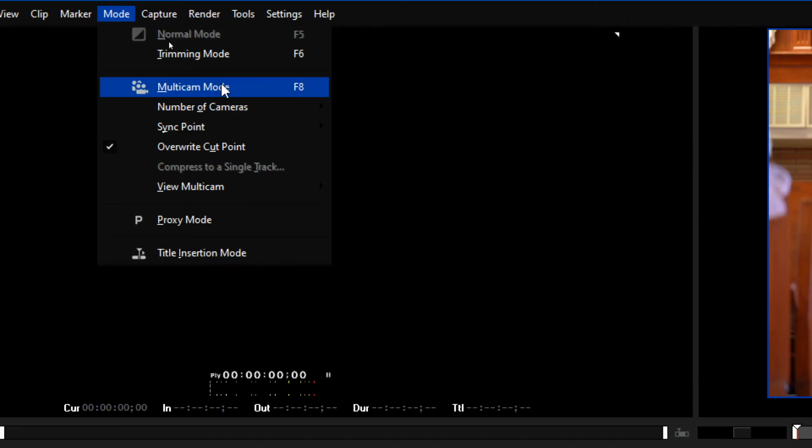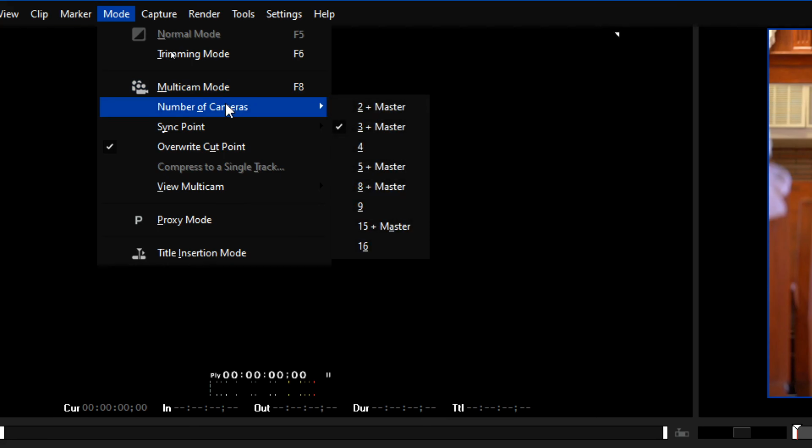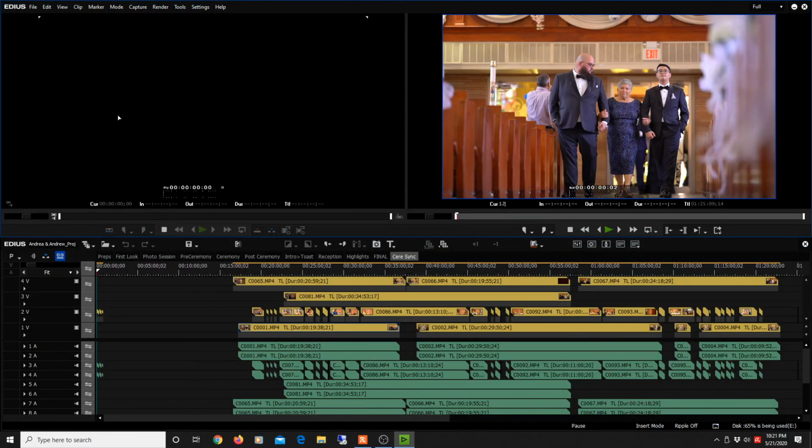Now in Edius, you're going to notice that next to certain features here, you're going to see the keyboard shortcut right next to it. So you can either use the pull down menus, or you can just hit the F8 key to get into multicam mode. Right underneath it, you're going to see how many cameras you would like to use in that mode. Right now it's set to 3+ cameras, which we know is not enough. We know we have 4 cameras. So we're going to change this to 4. And we're going to F8.